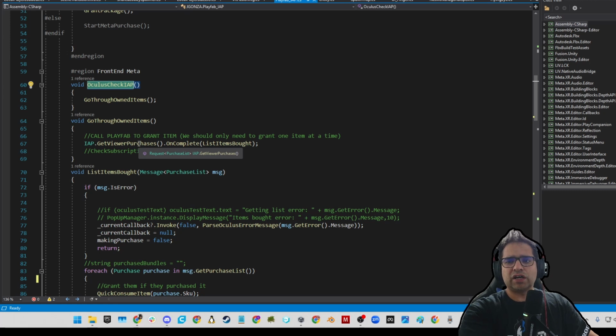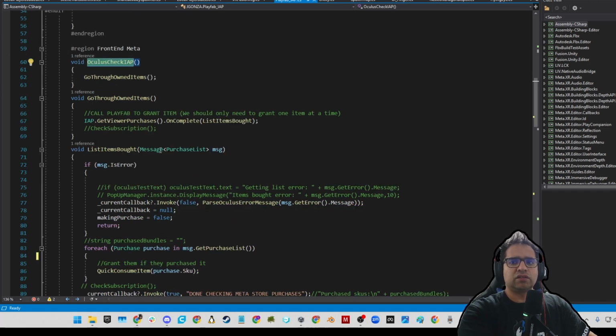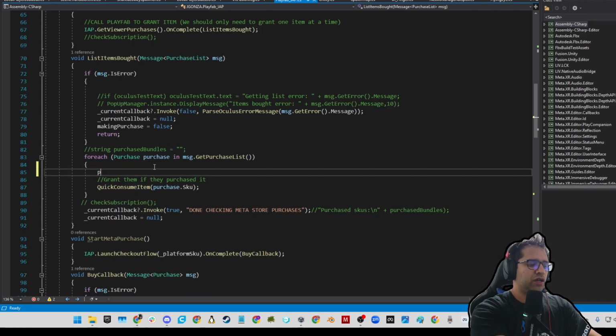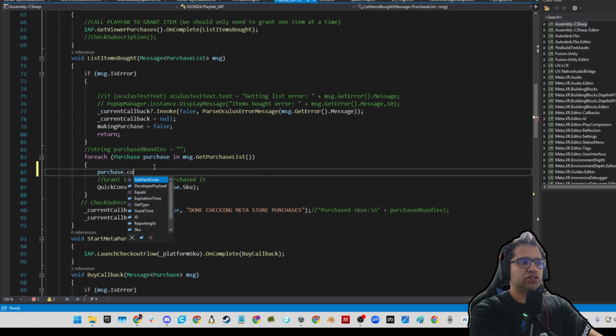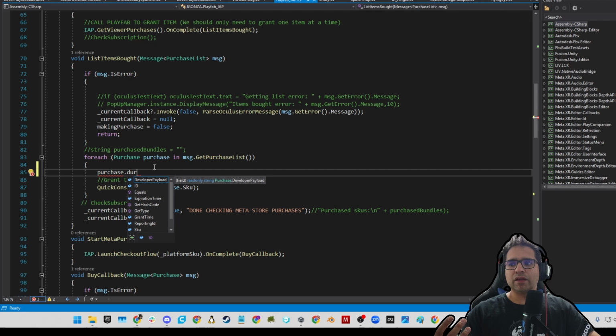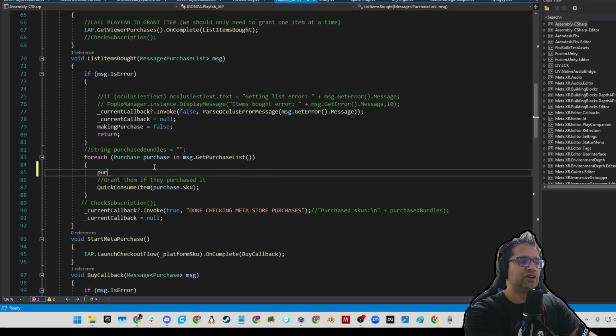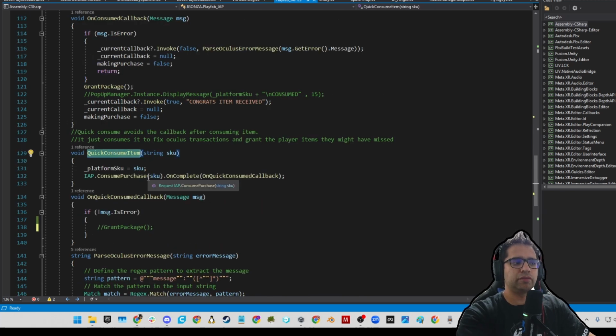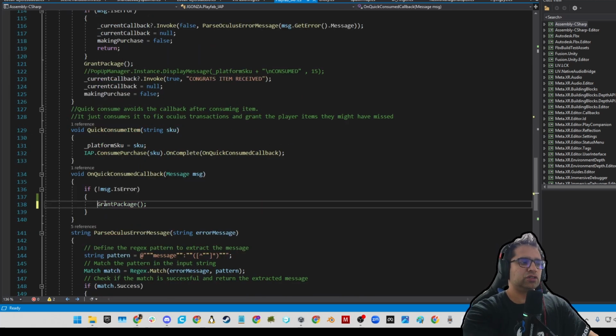This is one of the things that I don't like about Meta: the items in here don't have, like this purchase right here, I can't check if the purchase is consumable or durable. The API doesn't tell you. So what you basically have to do is consume every item, because the durable items don't get consumed. They just give you an error. So what I do is I just consume every item, and then here I would just grant the package.